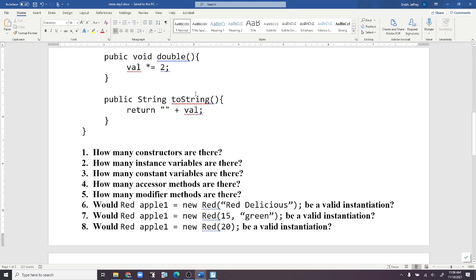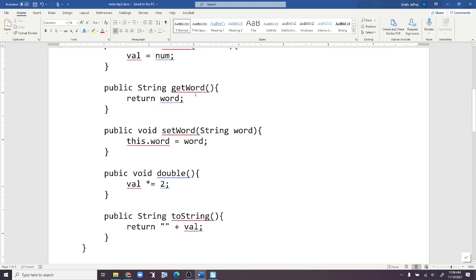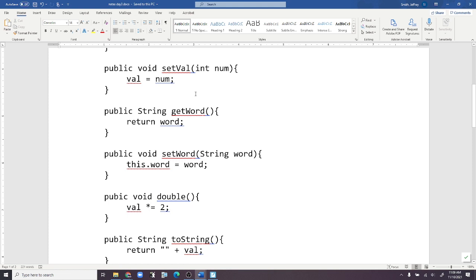What's the next one? Modifiers. What method has a sole purpose of modifying a variable? The set, right? How many setters do we have? 2. Set here and set there. And you can make an argument, well, any method could set a variable. True. But a setter, a modifier, that's its only purpose.